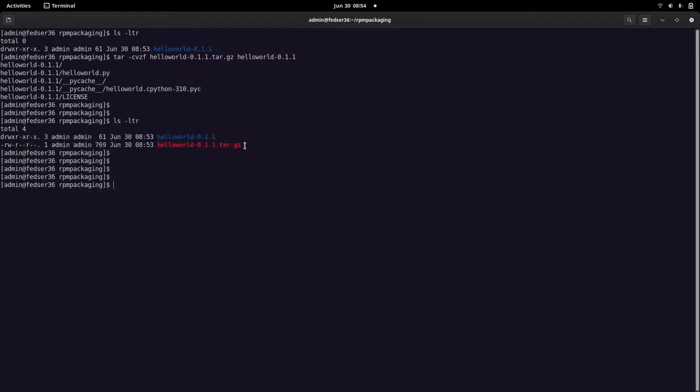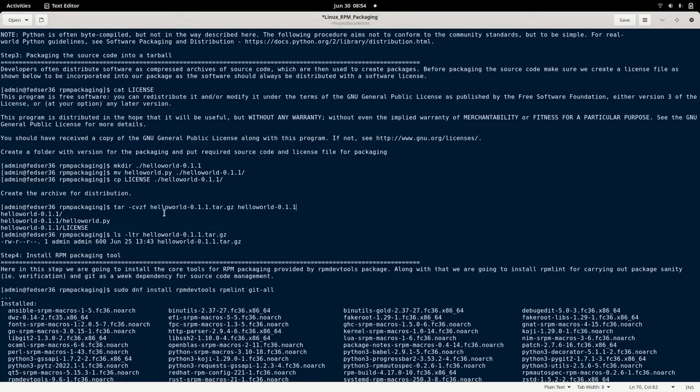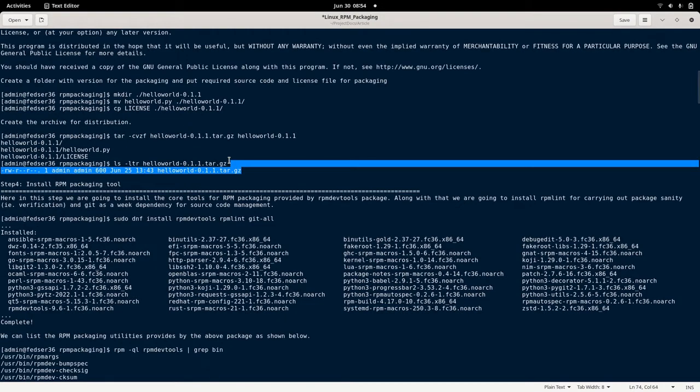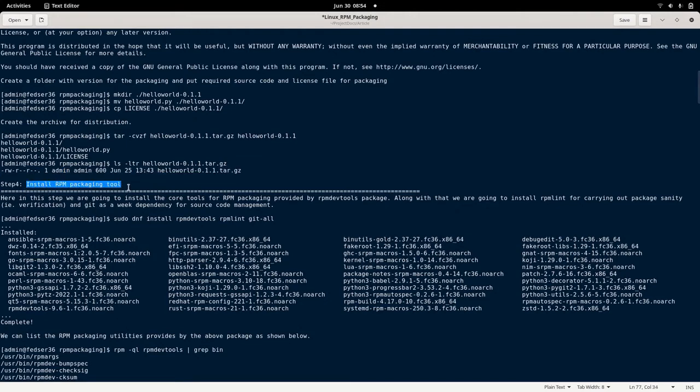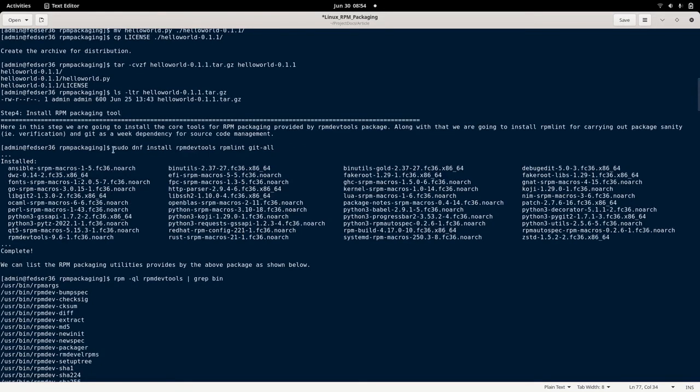Okay, so as you can see, the tar.gz file is created. So our source code is packaged. Now this source code package is ready to be distributed. We can distribute this package to anybody who wants to do the RPM packaging for this one. Okay, so in the next step, we will see how we can do the packaging. For that we need to have the RPM packaging tools installed. So we will need to install all these tools.